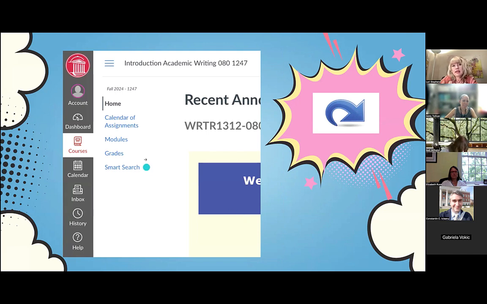So that's what my home menu looks like. I have the modules there. I wish I could rename it like ebooks, but we can't rename the modules. And then they have their grades. And I did leave in Smart Search.